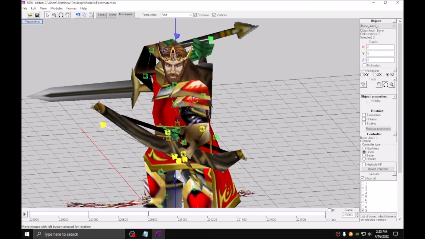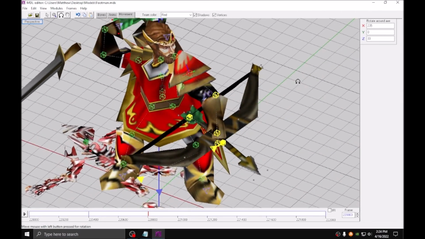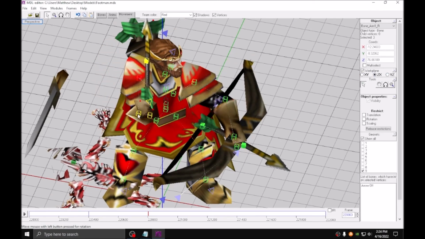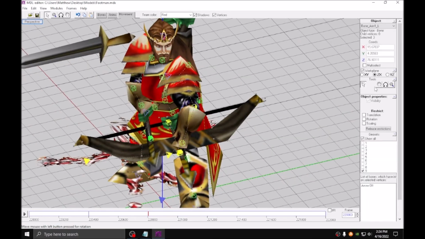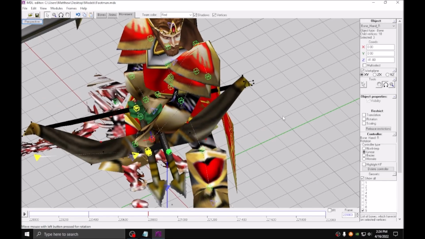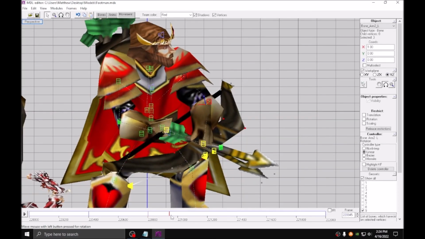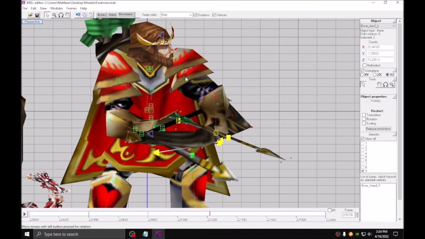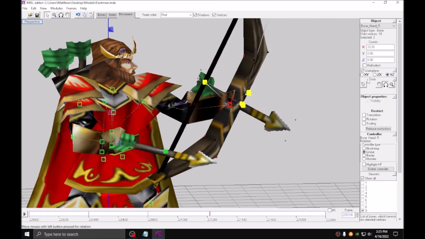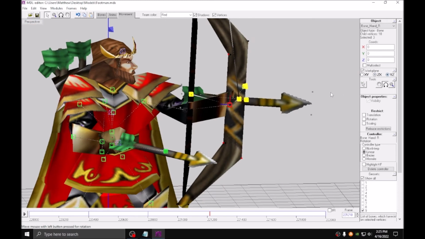Next, we're going to have him knock the arrow here. So we're going to put the arm there, rotate this one over. We want these to line up pretty much as close as possible. Alright, something like that. And we're going to have him draw the bow. Keep in mind, we want this second arrow here to be where it is right now. That's okay, it's supposed to be showing right now.